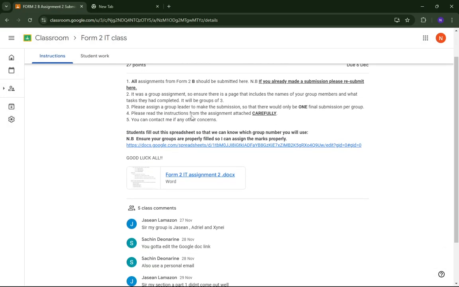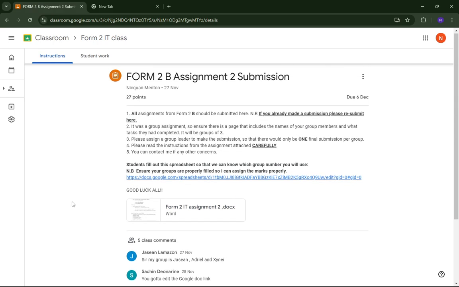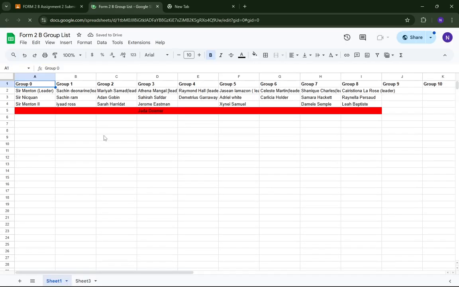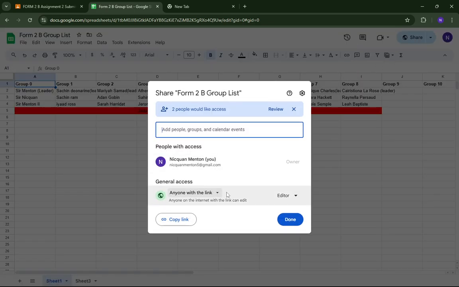Lastly, I want to touch on this thing here. You guys have been asking me, the link is not working for me, it's not giving me access, it's not showing up. So let me show you what's really happening. I have your groups here, and if you look at the top right, I have my share, which means anyone with the link can edit. They have editor access to this file.